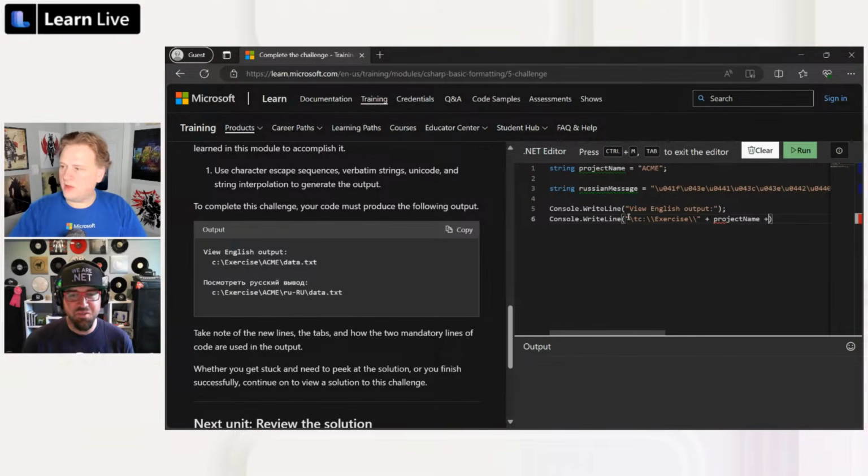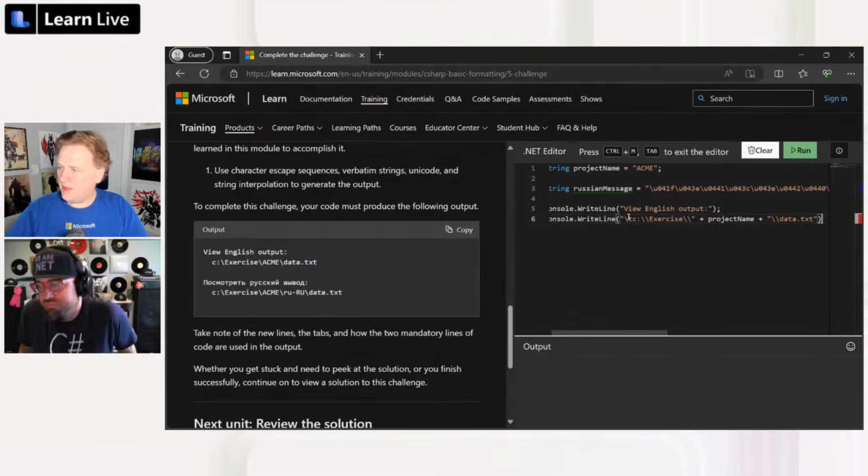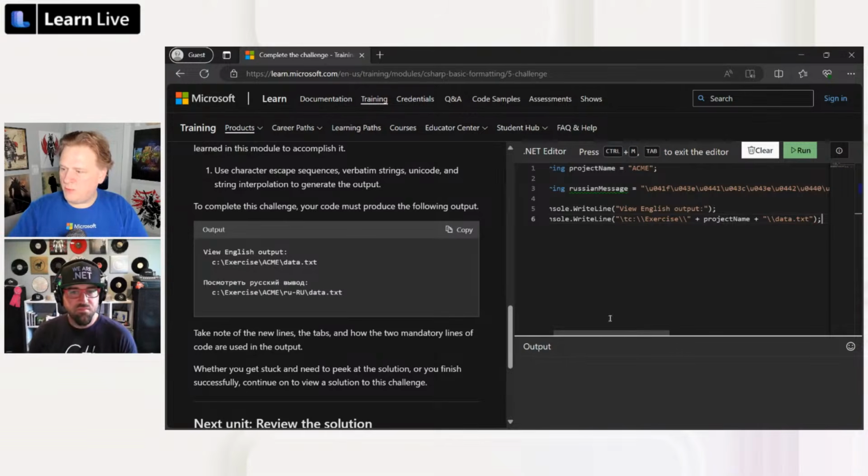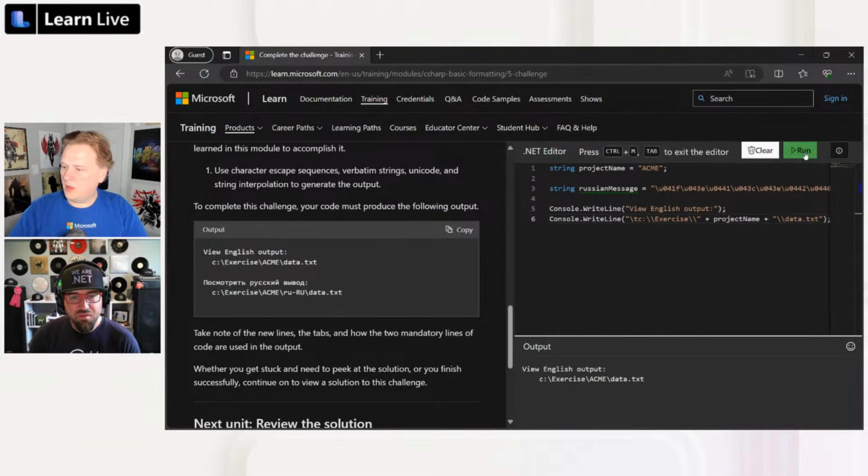Okay, I see where you're going with this. All right. And then another string that starts off with an escape backslash, data.txt, and then semicolon. So let's see where we've got so far. Yep. That looks all right. So we've got the English output. That looks good. All right. So now let's try the Russian output.